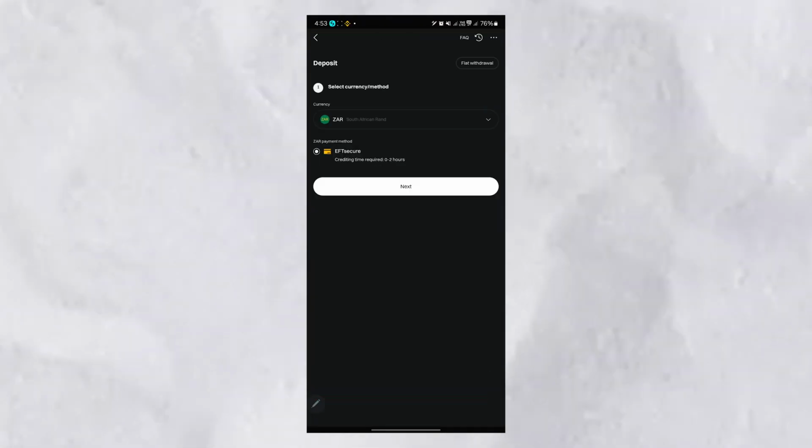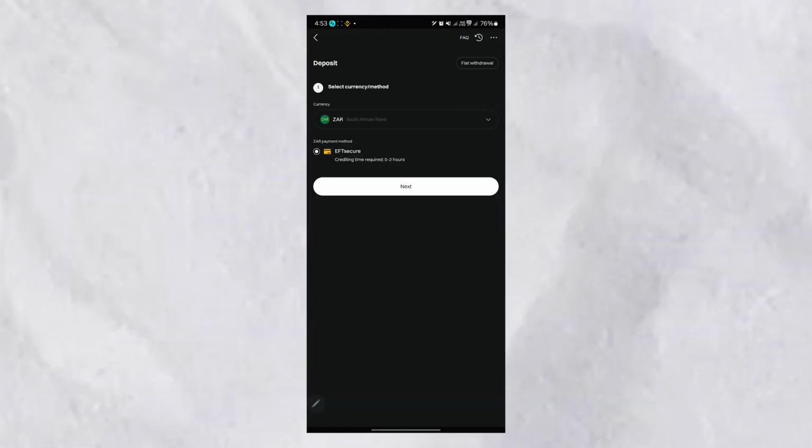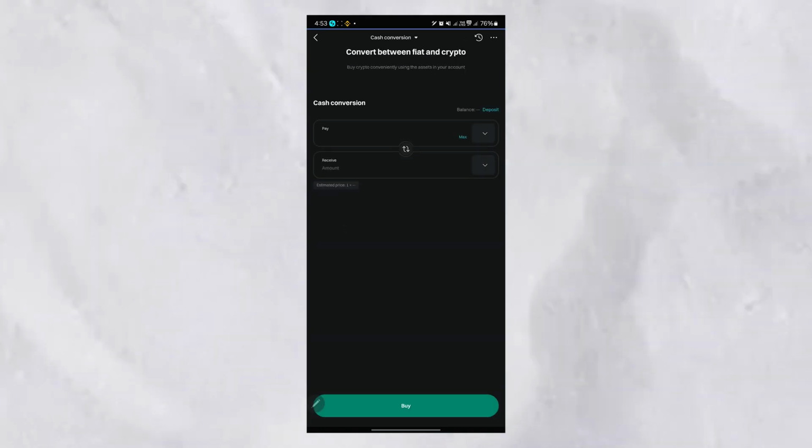Bitget now supports ZAR direct bank deposit. After you deposit, you can convert to your favorite cryptocurrency. You can easily withdraw your funds directly to your bank if you're using ZAR. What are you waiting for? Complete your first deposit now.